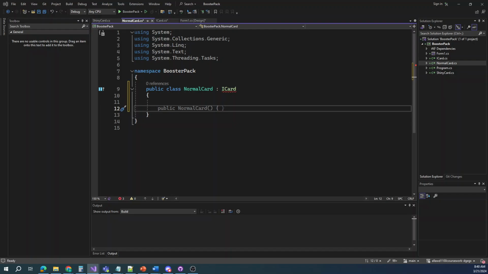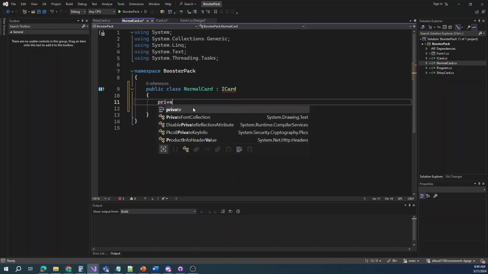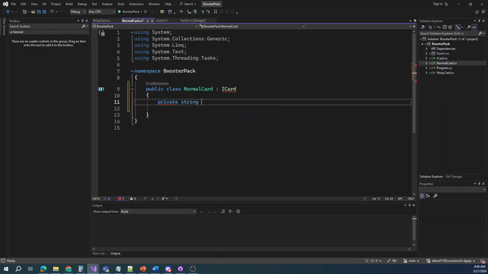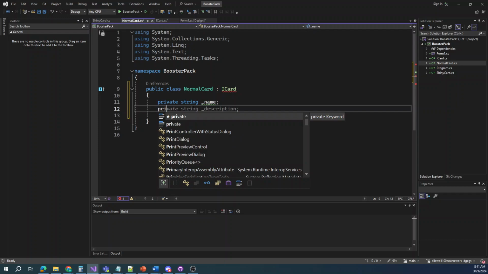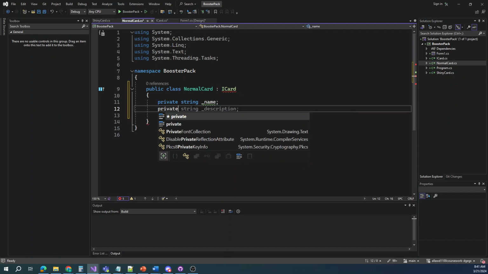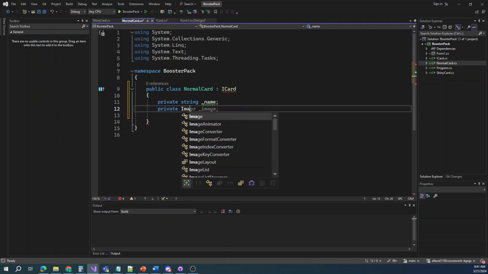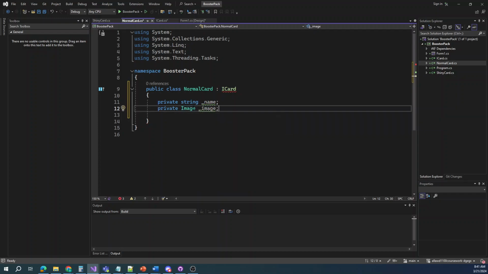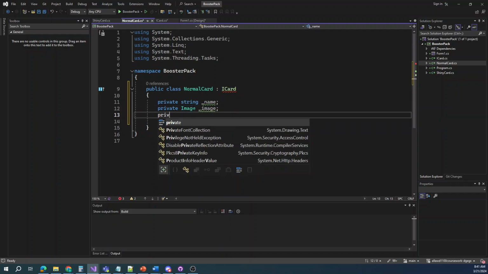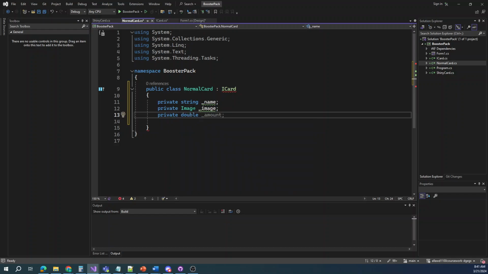Setting up our normal card class, we'll get our instance fields set up. So we'll do private string _name, private Image _image, and a private double _value. I think that's what it's asking for in this rubric.